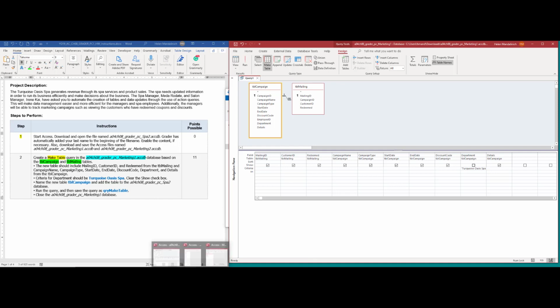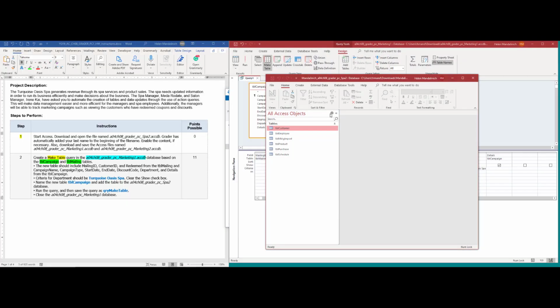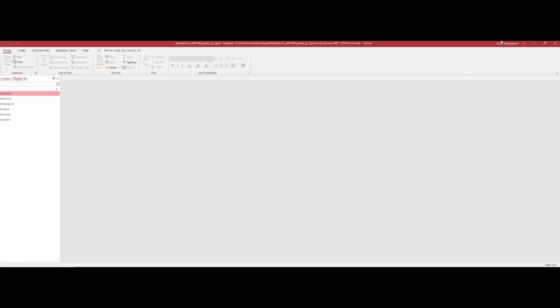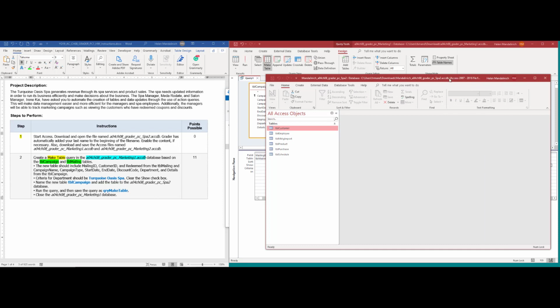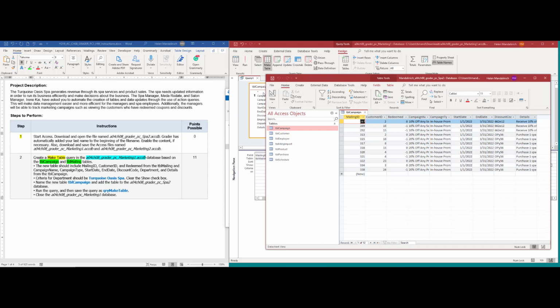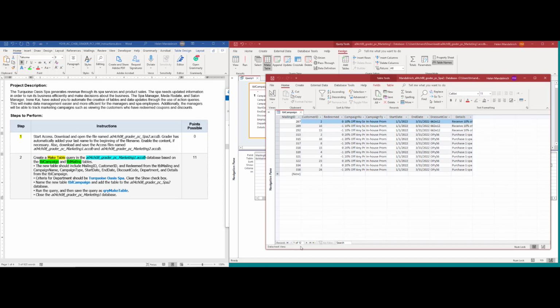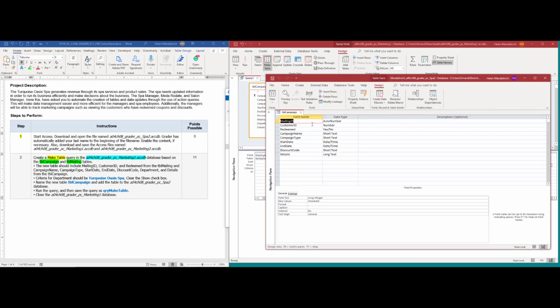So let me go to, which one is this? Is this the right one? Spa 2. And what was this one going to be called? Campaign. So here's my spa 2, and there's my table campaign. If I open it up, then you can see I've got my 12, and all of the fields have come through, and all of the settings.